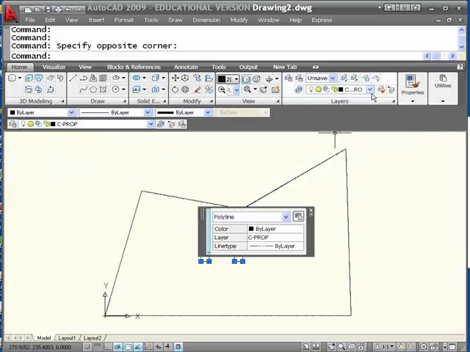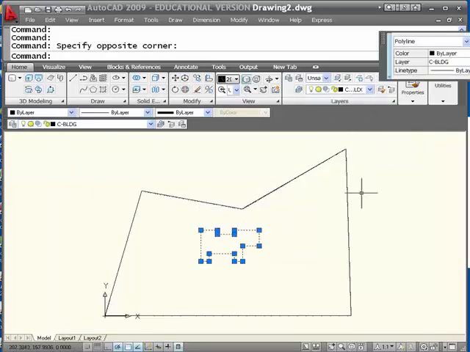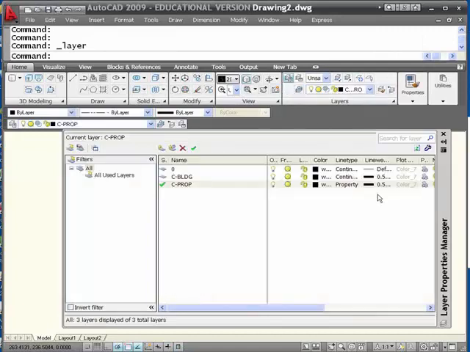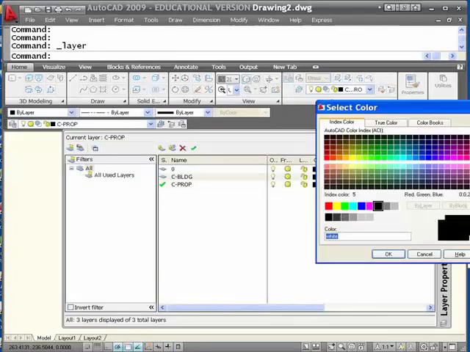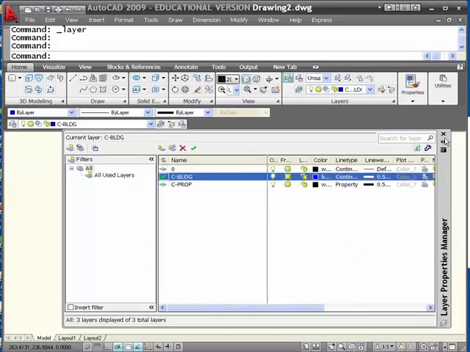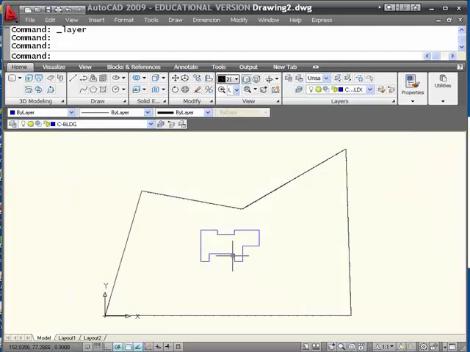Now I'll grab this, put the building on the building layer. I'm also going to close the quick properties window. And just to keep track, why don't we go ahead and make the building layer blue instead of black so it shows up a little better. Make it current, come back out, and now we'll finish up the rest of it.